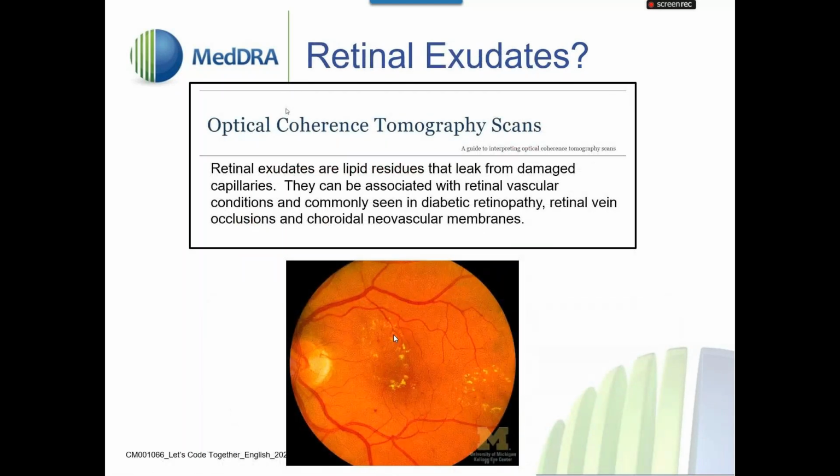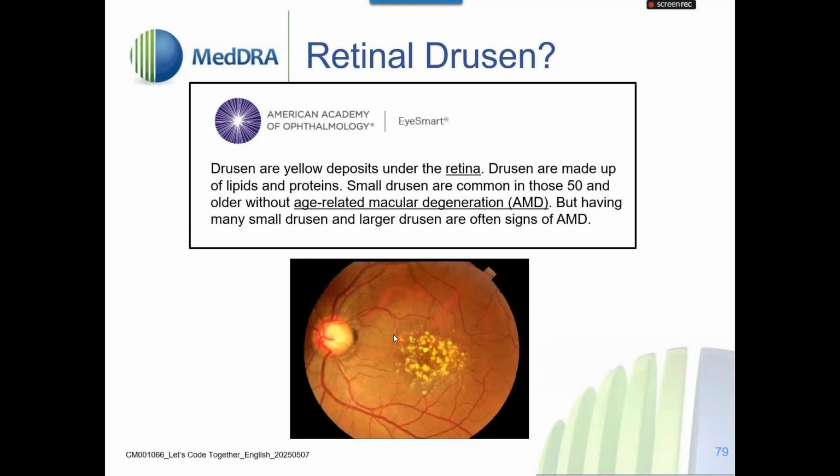From a website on optical coherence tomography scans, they define retinal exudates, and this is how it looks on fundoscopy. These are lipid residues that leak from damaged capillaries, seen in diabetic retinopathy, and you see on the scan they appear white in the light. Retinal drusen are another example of white dots on examination. This is lipids and proteins, a sign of age-related macular degeneration. We can't make any of these assumptions, but we can't rule out any of these things. We see there the white dots.